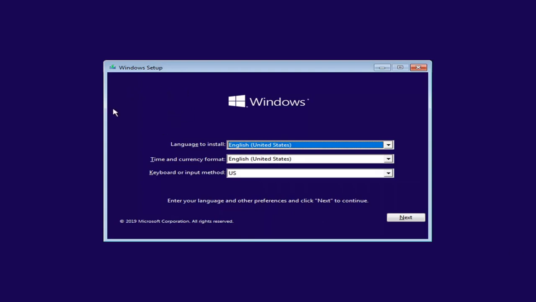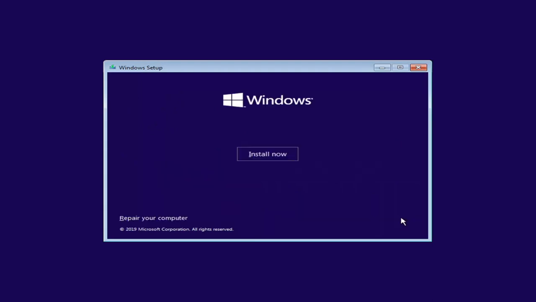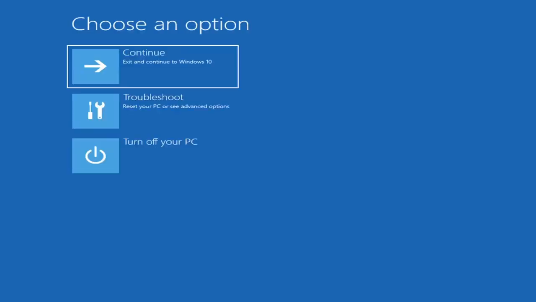Okay, so it says Windows Setup here. Everything would be a normal Windows setup just by selecting Next here. But instead of selecting Install Now, you're going to select Repair Your Computer at the bottom left corner of the screen. Now, underneath Choose an option, you have quite a few options to choose from once we get into it.